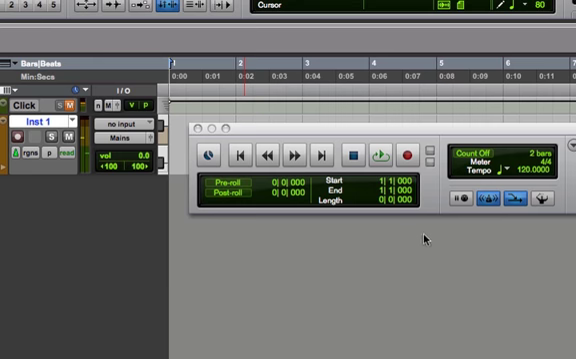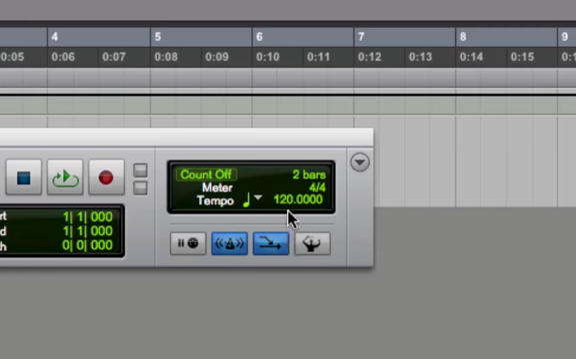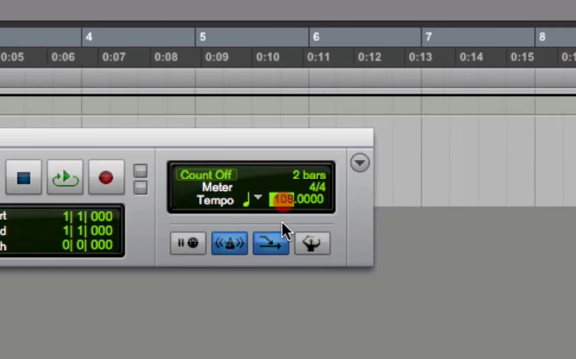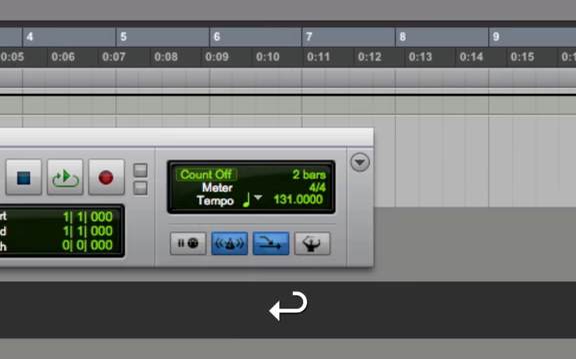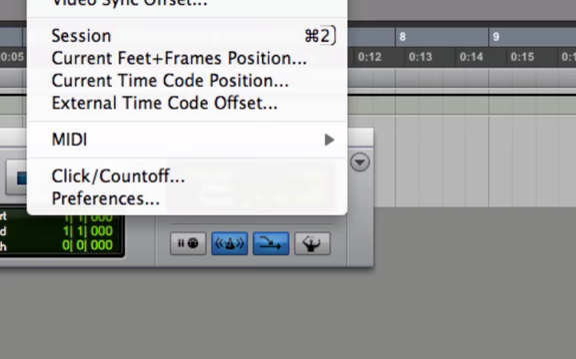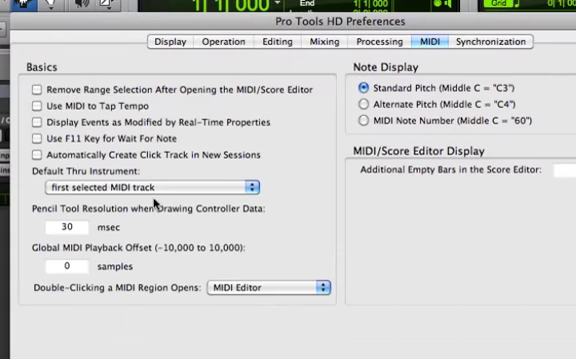Now let's say I want to change the tempo now. Well, there's some very cool things that we can do. We can simply click right here and just move our mouse up and down. Or I can highlight it and use the T key on my keyboard to tap it in. Very, very cool. I hit return. I can also go into my preferences and I can go into my MIDI tab and I can choose to use MIDI to tap my tempo in.